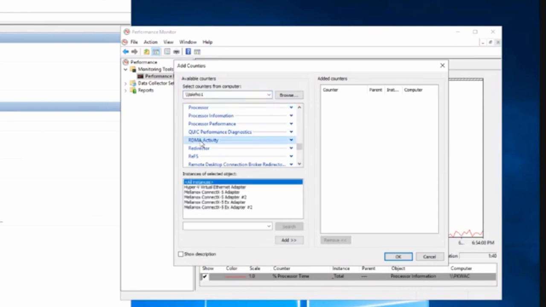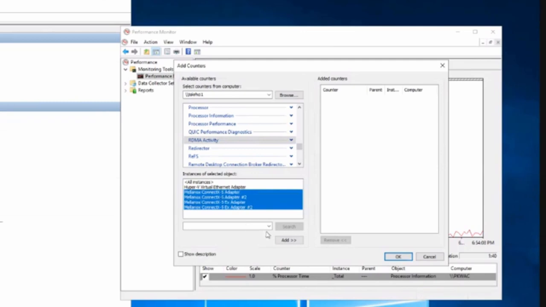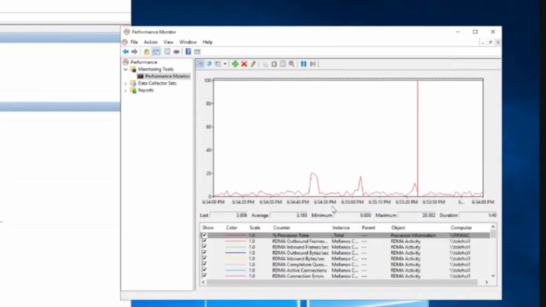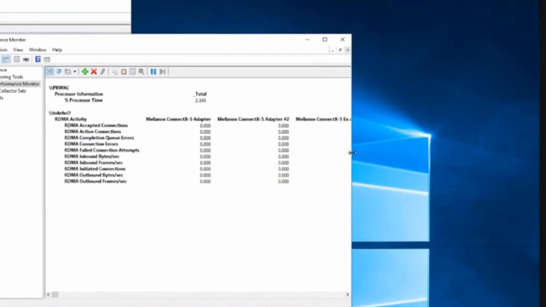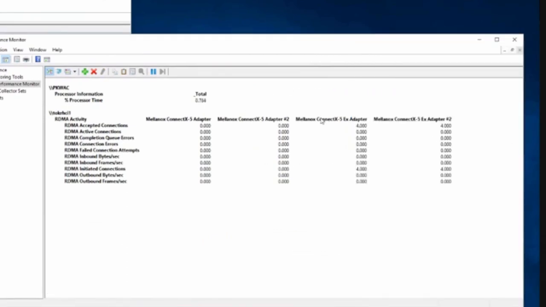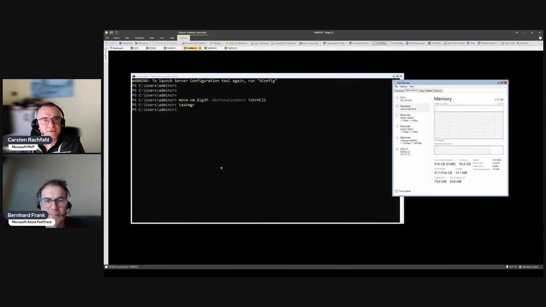And here we have RDMA Activity, and it shows us all RDMA capable network cards. And we know that our 100 gigabit cards are Mellanox cards. So we choose all four Mellanox cards and go to OK. And I don't like the graphs here. I want numbers. I'm a numbers guy. So here we see all our adapters. I know that the 100 gigabit adapters are the ConnectX-5 Ex and the 25 are this one, but we leave them here. Let's prove it, right? So now our VM is on this node, right?